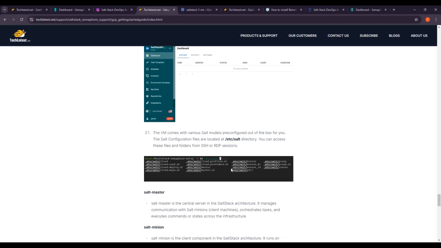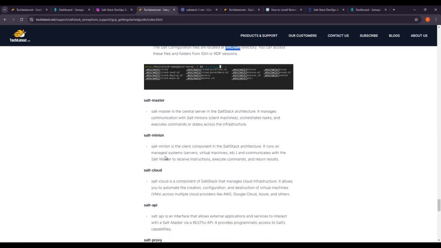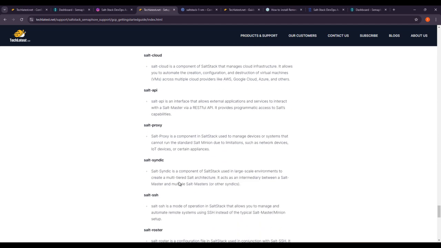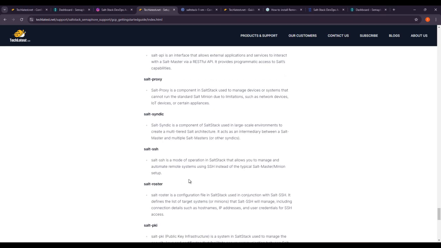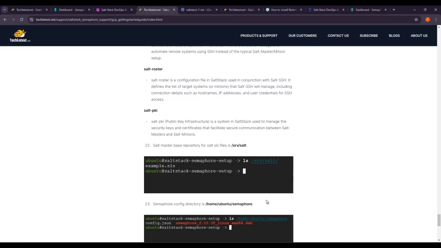Now log into Semaphore UI. This VM comes with the various salt modules pre-configured out of the box for you. The salt configuration files are located at the etc salt directory. You can access these files and folders from SSH or RDP sessions. So these are some files: salt master, salt minion, salt cloud, salt API, salt proxy, salt syndic, salt SSH, salt roster, salt PKI. Okay, so these are some commands.